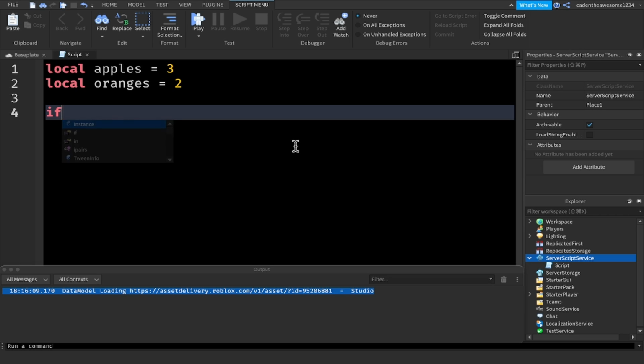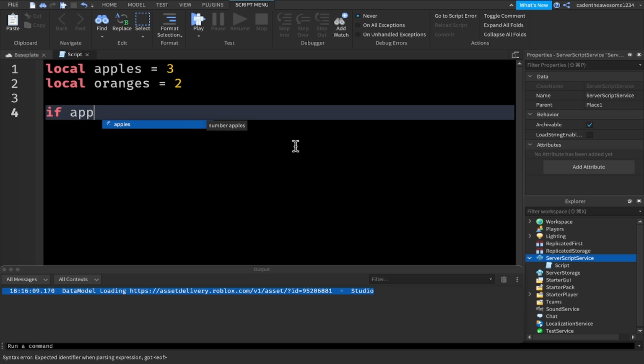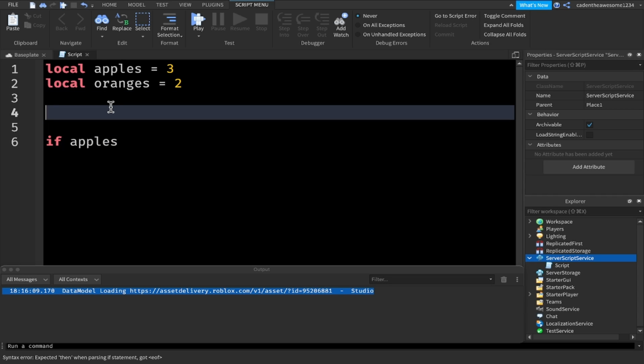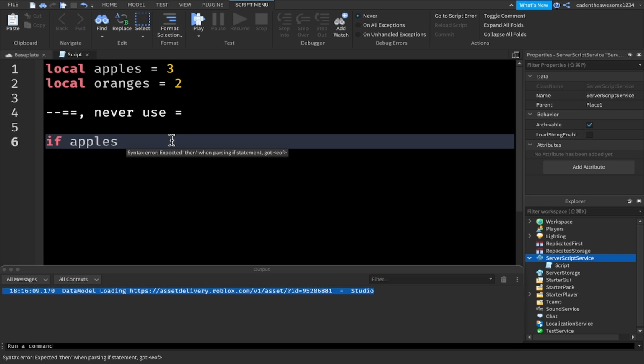So let's create an if statement. How you create an if statement is first by typing the word if, followed by the condition that you're checking. So let's do if apples, and okay, so here there are multiple things you can type. You've got equals. Never use one equals in an if statement, because if you use 1 equals, then you're trying to set a value. If you're using 2, you're evaluating a value.